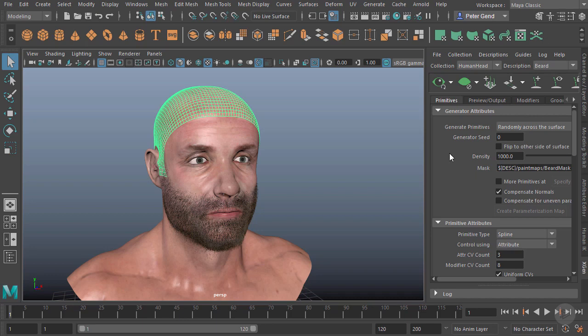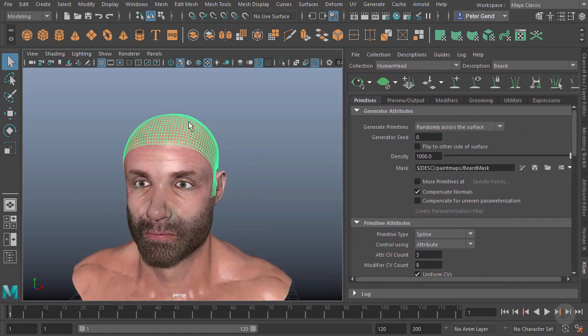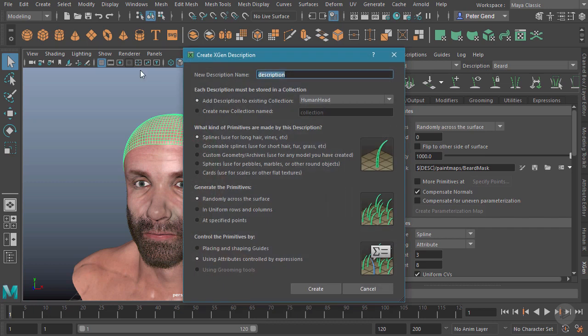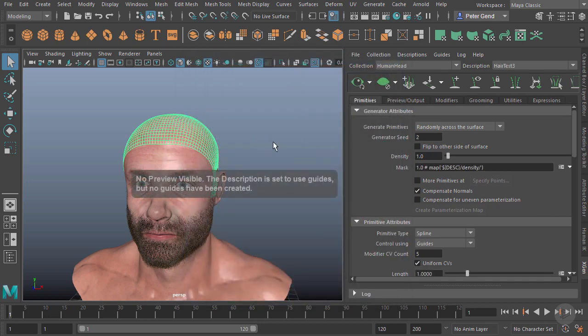Now that we have a basic idea how to place our guides, let's take a look at some of the other tools available to us to help us get the type of hair shape that we want. So I'll go ahead and expand this out a bit, and I'm going to recreate this description. We'll just call this one Hair Test 2, and we'll make sure it's splines, random, and placing and shaping guides. We'll go ahead and create, and it looks like I already had one by that name, so I'm just going to call it Hair 3.